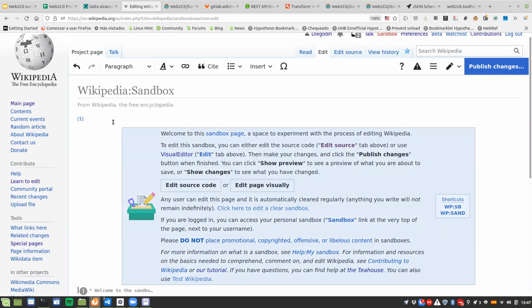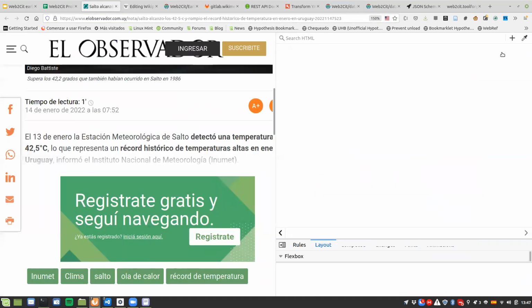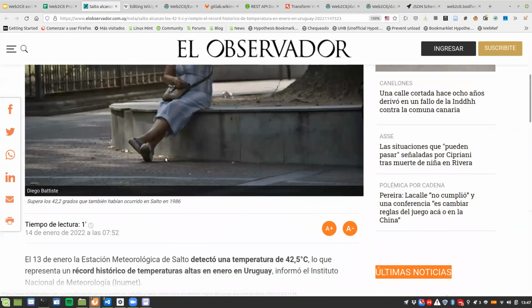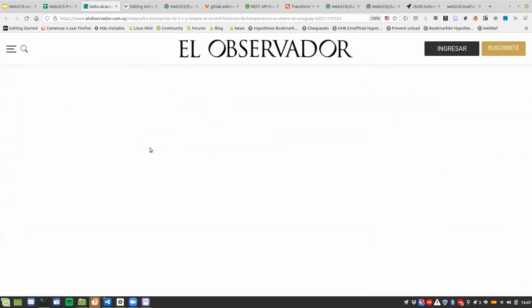That will also work for all the elobservador.com OE pages? Great point. It should. As long as, I mean, we are going to try it. Let's try it. Oh, this is not tested. This could fail. Okay, so let's choose another article. At least let's try and see.